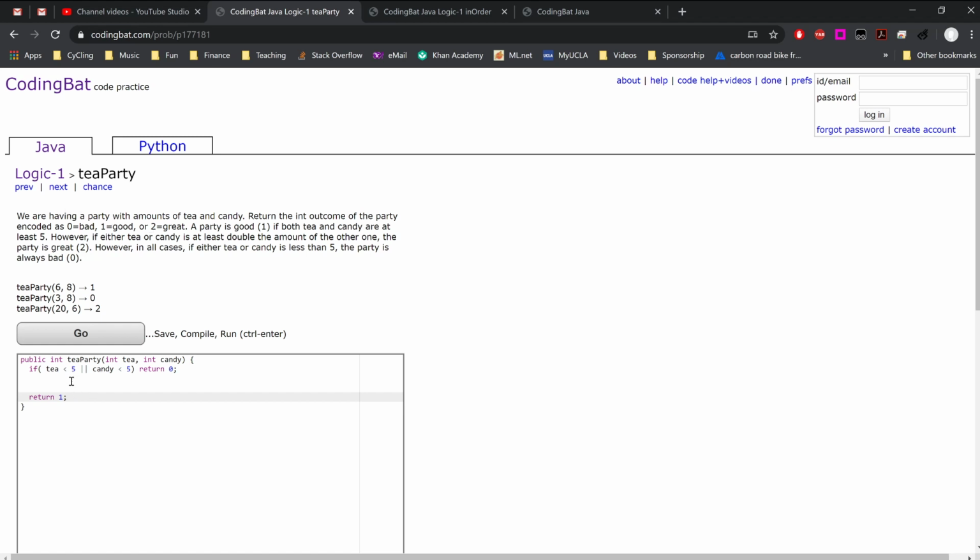And we already know that return 1 works because if these are both false, then this won't fire, right? And we automatically get 1. So we don't actually have to write an if statement for candy is 1. The only other if statement we need is for this one. So we're going to have an if statement here. It says if either tea or candy is at least double the amount of the other one, the party is great. So we're going to return 2.